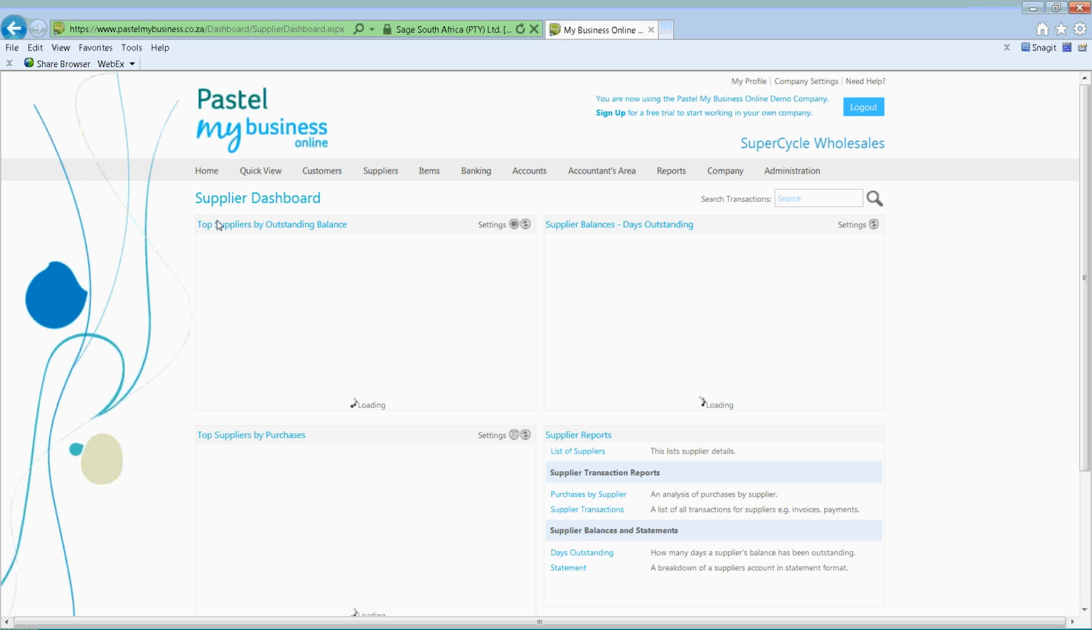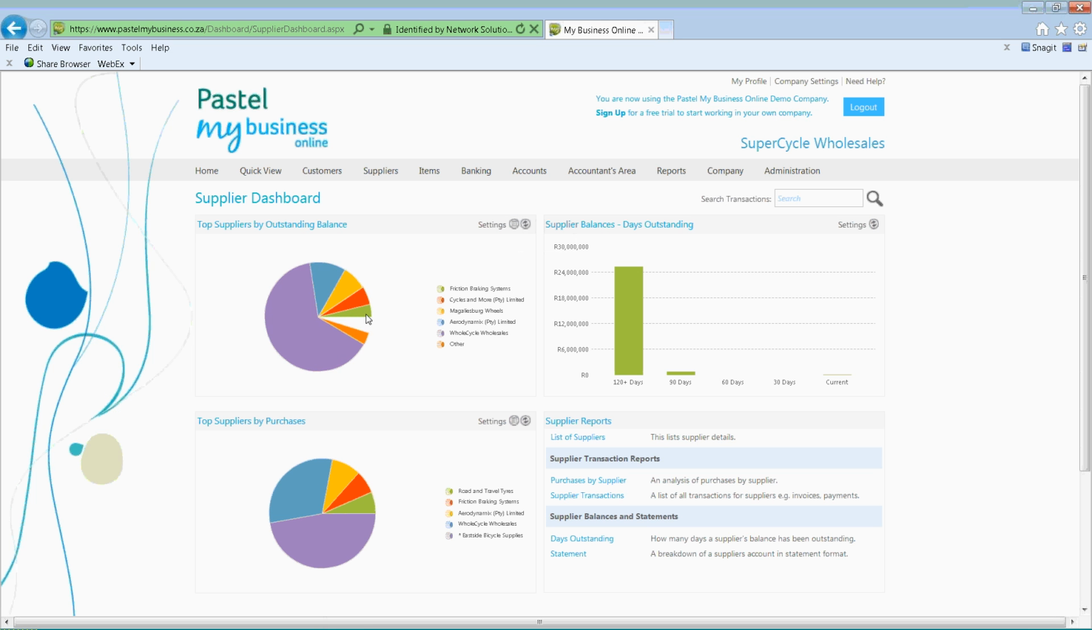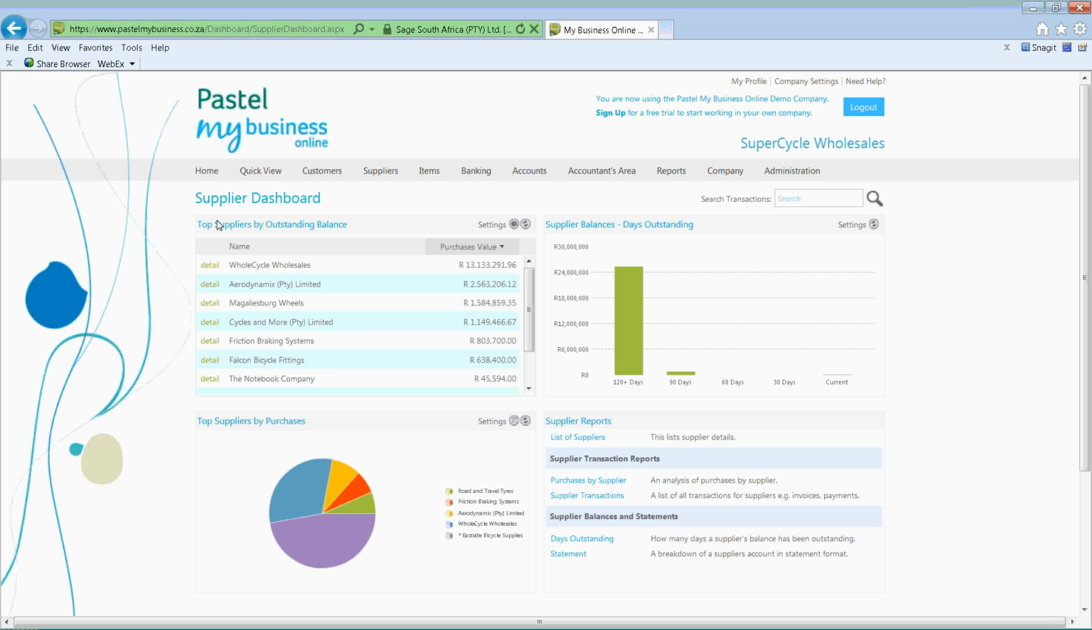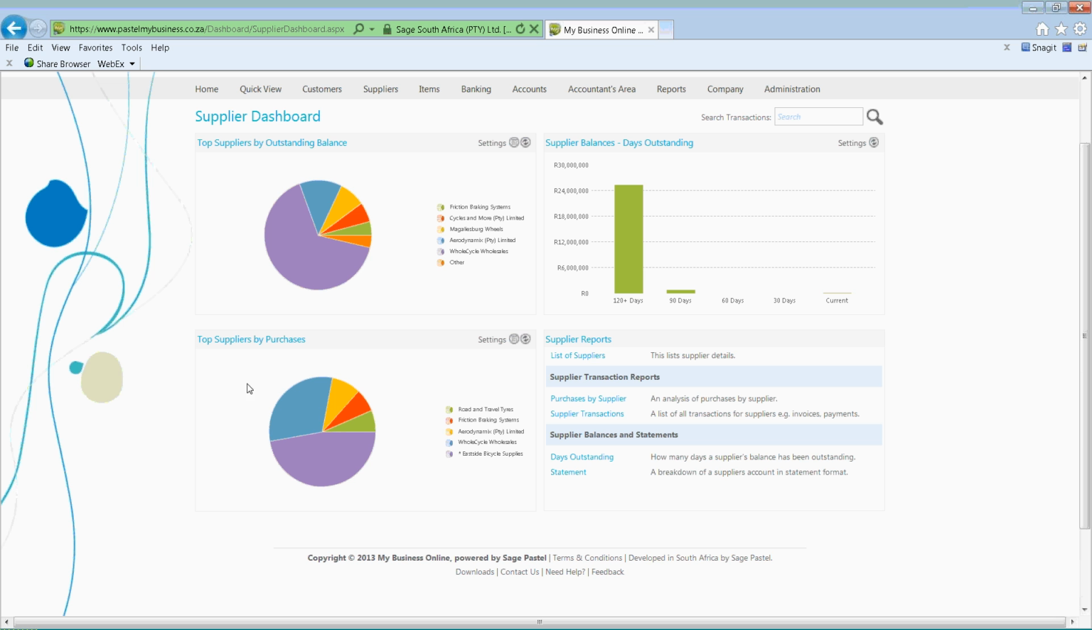So exactly the same as your customer dashboard, you will have your own features related to supplier there as well. So you'll see here I've got a listing. I can simply click on the following and it will give me a graph, and I can see exactly the whole cycle. Wholesalers is one of my top suppliers. I also then see who are 120 days and who are my top suppliers by purchase.